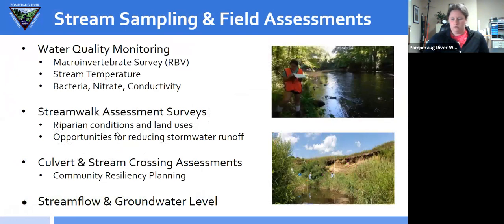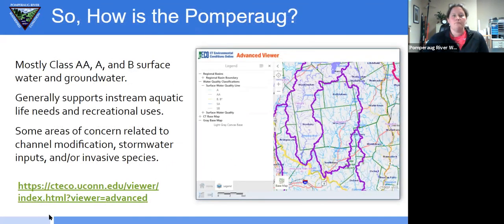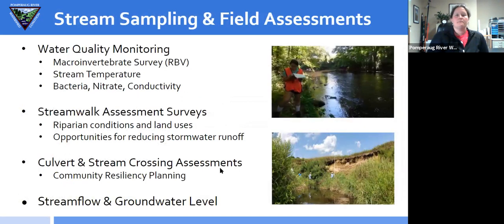So, whoops, I just hit a mouse button that I didn't mean to. I'm going to just tease the Connecticut Environmental Conditions Online advanced viewer map here. You can get to their viewers using this link, and it's also just been dropped in the chat. There's different layers you can turn on and off here and look at surface water quality. You can look at groundwater quality. There's a lot of layers you can turn on and off and actually kind of get a general sense of what's going on. You can look at water quality impairments. You'll see that further down here. But generally, we have a pretty healthy watershed, but we do have areas that we're looking out for. So I guess I have to click the mouse. It doesn't like it when I try to use the arrows.